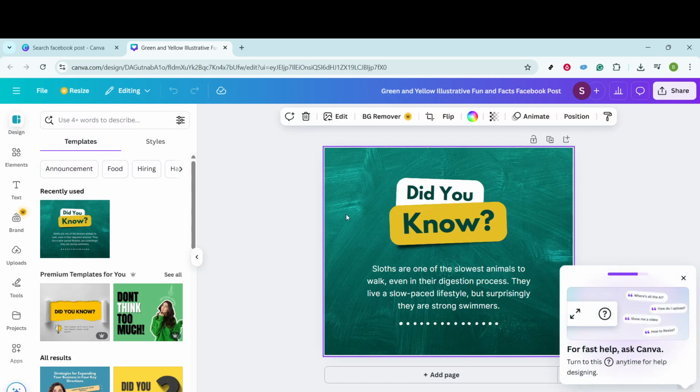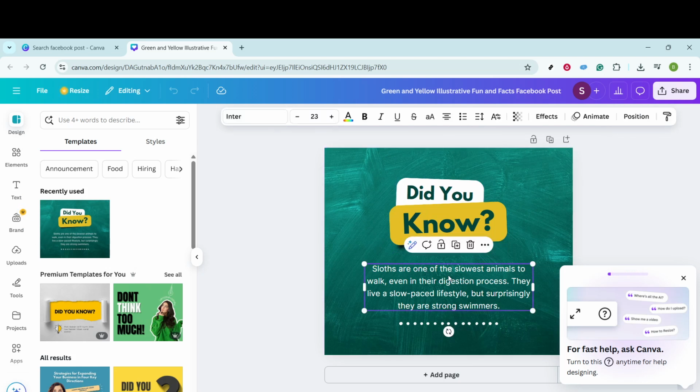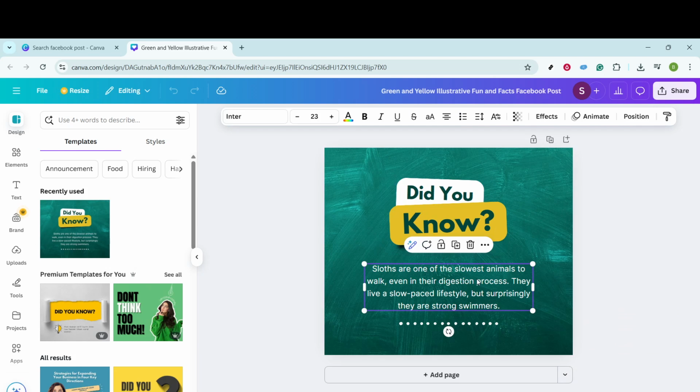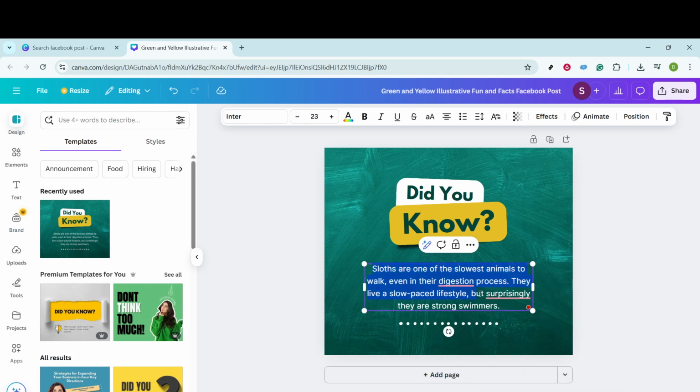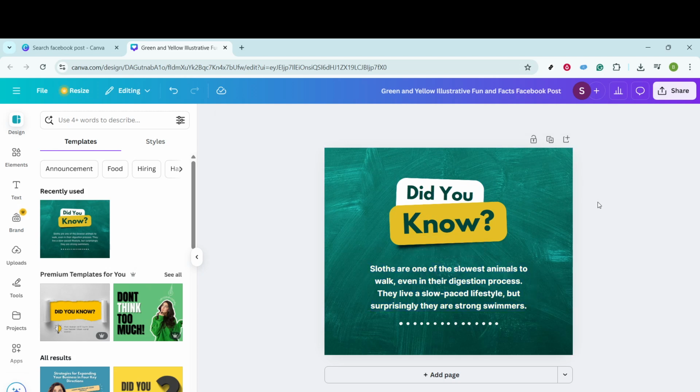With the design open in the editor, it's now time to focus on the text. Click on the text elements present in the template and start editing them. This could involve revising the existing words to something more personal or fitting for your post's purpose. Pay close attention to the font size, style, and color to ensure that it's not only readable, but also visually appealing. This is your opportunity to make your voice heard, so be sure to convey your message clearly and concisely. And there you have it, a customized Facebook post ready to captivate your audience.